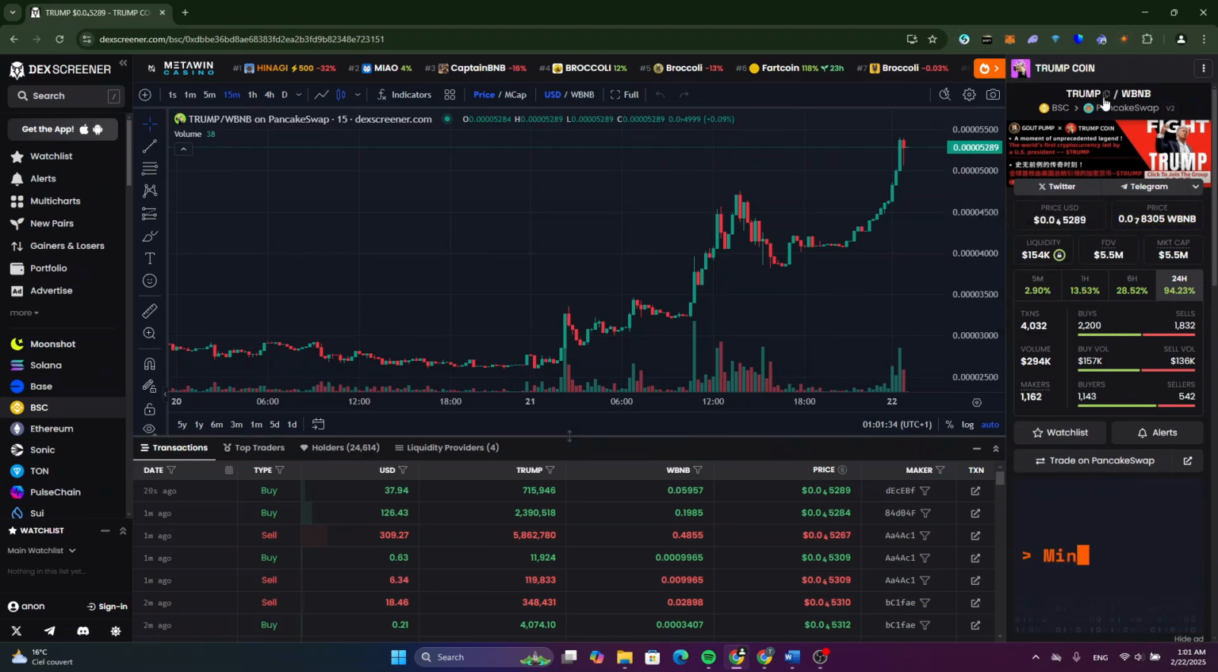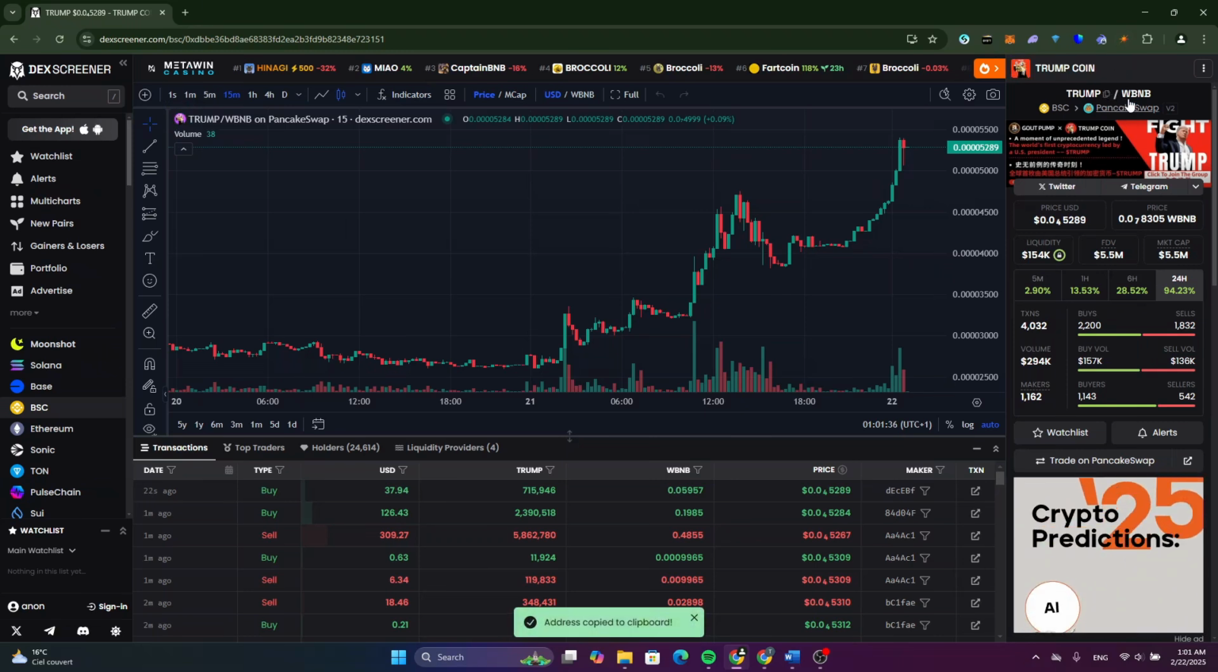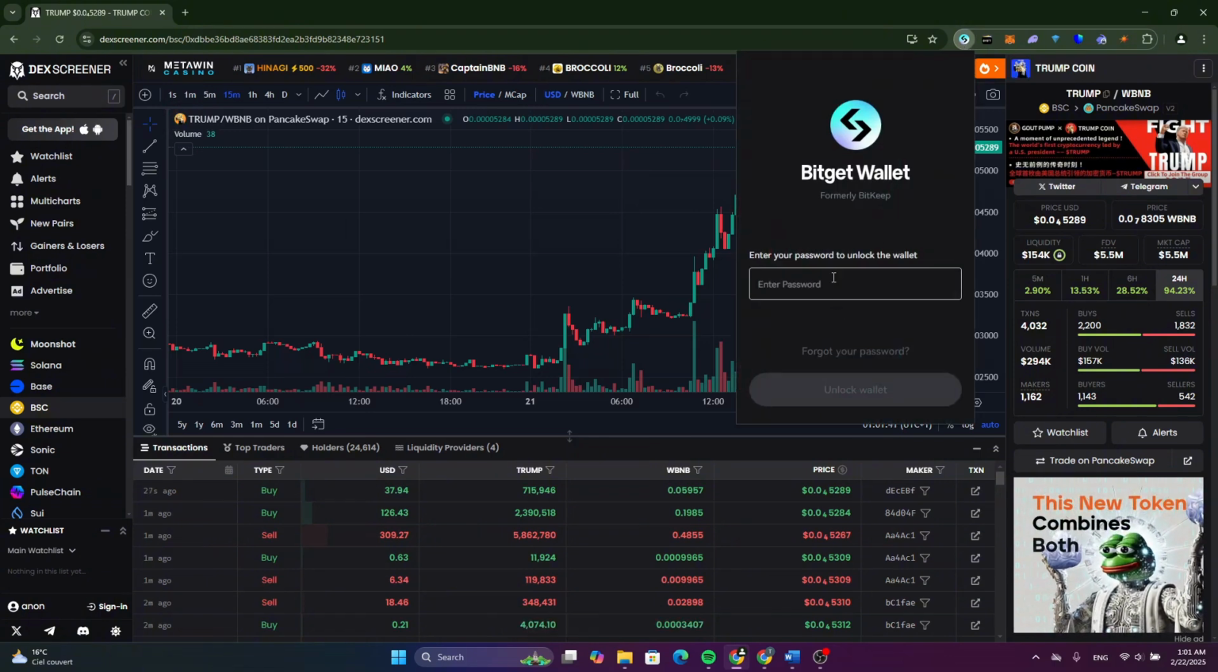Now, to be able to buy this token, it is simple. Copy the token address from here. As you can see, this token address is under the Binance Smart Chain. Now, open the Smart Chain network. Now, open your wallet. For that, I will use the WEEX wallet.